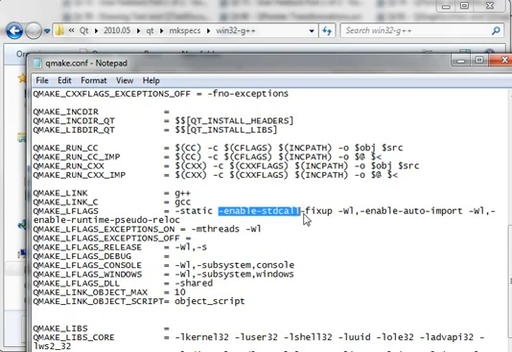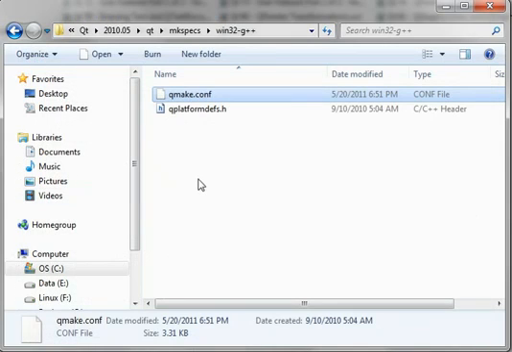And you may have all this other gobbledygook back here. Honestly, don't ask me what that is because I have no idea what some of that stuff is. Some of it seems pretty self-explanatory, some of it I just don't know. I'll be brutally honest about that. So add -static to your QMAKE_LFLAGS. Save your file when you're done.